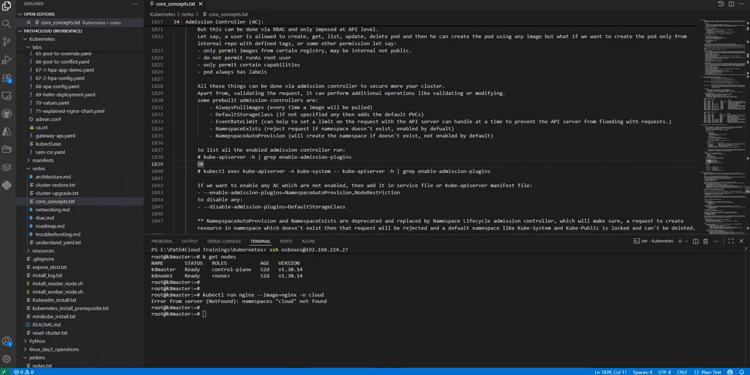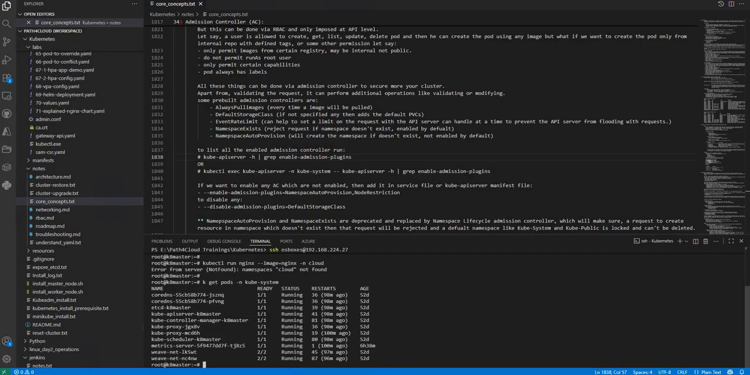Next will be how you can list all the enabled controllers. If you are running a dedicated service for your kube-apiserver, you can directly go and list it. But we are running our kube-apiserver as a pod. I will show you. It will be in your kube-system namespace. You can see I have this kube-apiserver. So how can you check this detail?